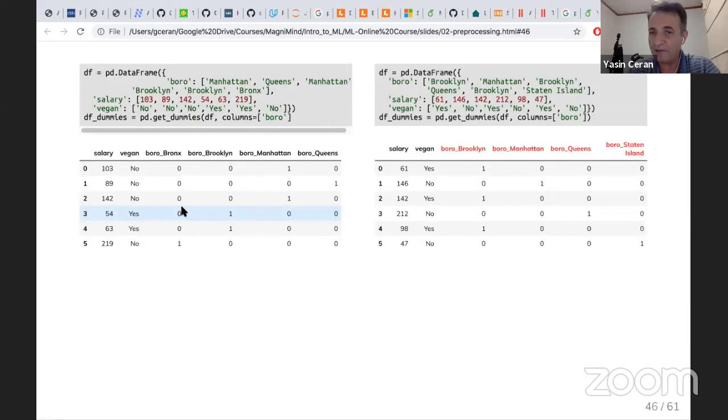So now we have some confusion here. The reason for the confusion is that we have a new category in our categorical variable that was not originally in our training data set. This may create some problems, and now let's see how we can address this problem.